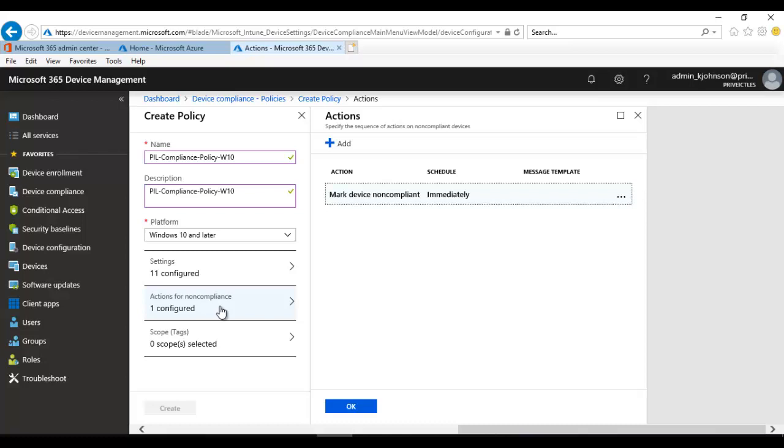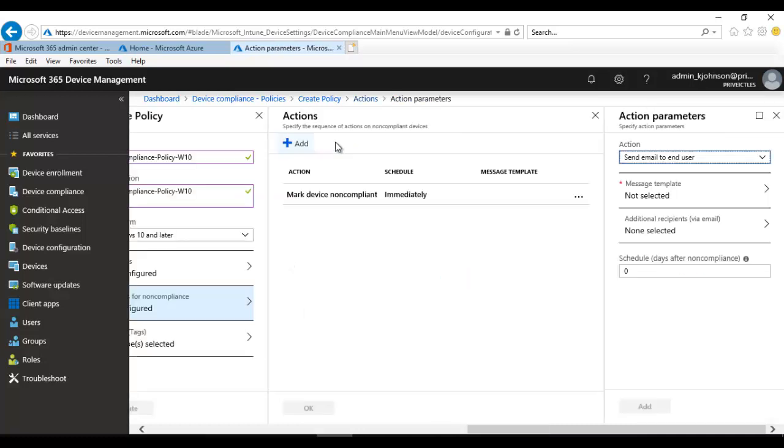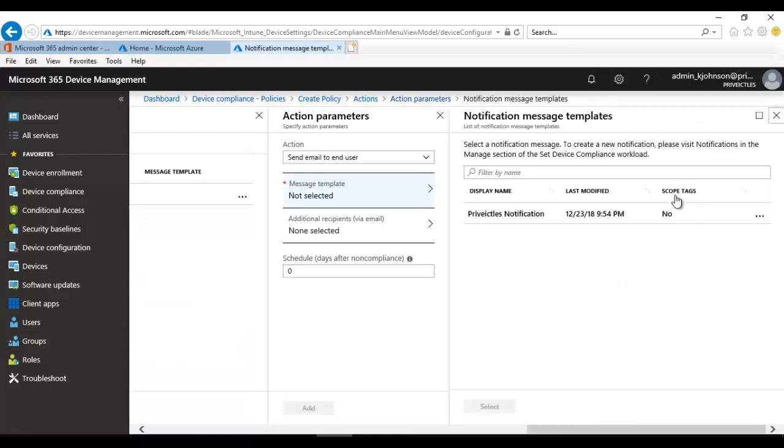So then I'll click action for non-compliance. So we have an option to add. Here you have two options. You have the option to send an email to the end user, or you can remotely lock the non-compliant device. So send an email to the end user. You can send an email to the end user to say, hey, your device is not compliant. You just kind of inform him. You can also schedule a message, like I've already created a notification. You can create a notification message that says, if the device is not compliant, this is the message that will be sent to the user.